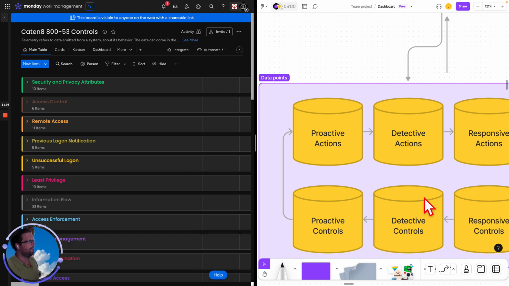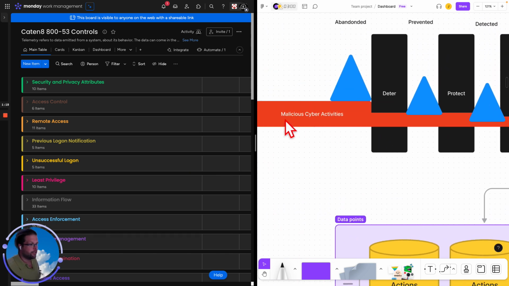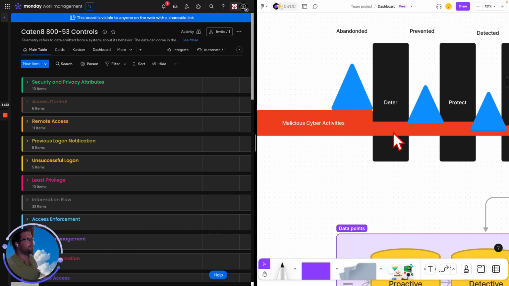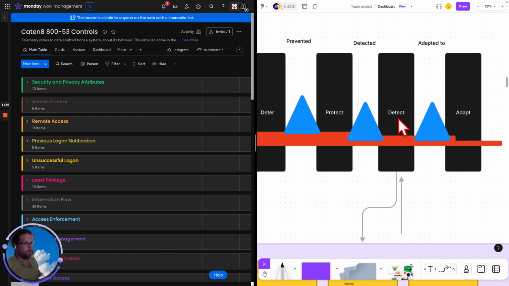But remember this diagram right here. We are focusing on malicious cyber activities. We want to find and select controls that deter them, that protect our data and prevent it from compromise. And we want to make sure that the engineering of the control lets us detect it so we can adapt to those malicious cyber actors. If you're not doing this, you're moving too slow, and malicious cyber actors are having a great time in your network.